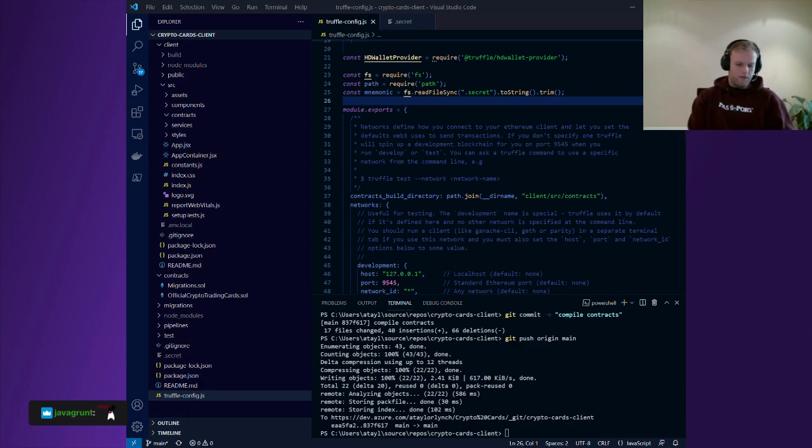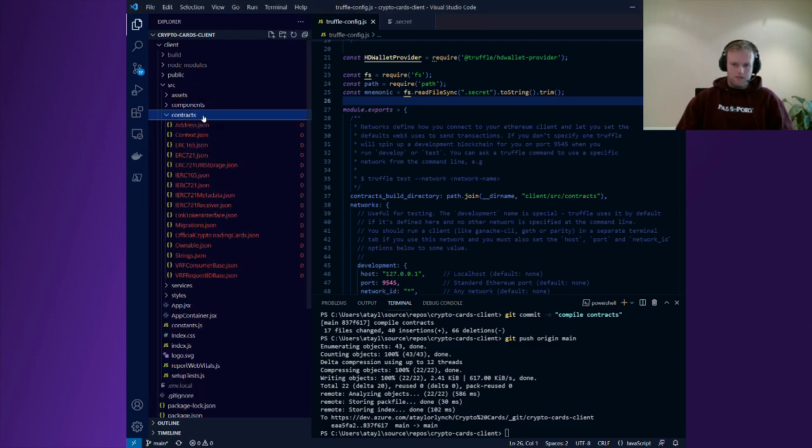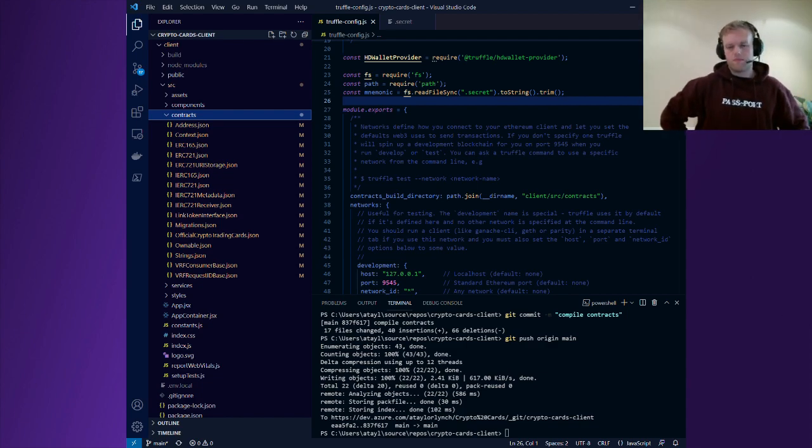No, wait, we'll do a compile first. Compile. So these should all be in here now in a second. Okay, so that output address.json. It makes me wonder if I jump onto Mumbai.